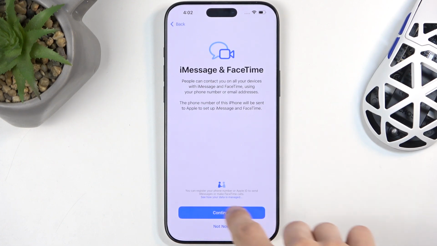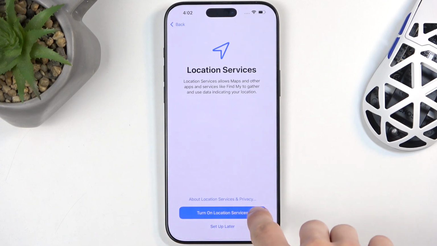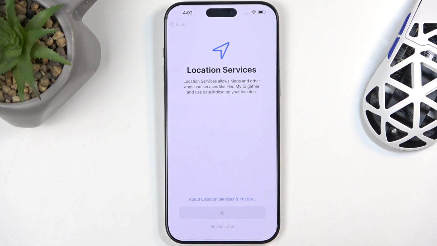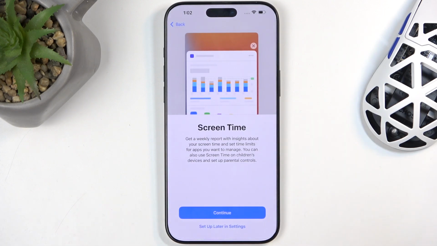iMessage and FaceTime, and you can set it up by just selecting continue. Location services: turn on location services, or just set up later in settings. I'm gonna select turn on. Set up cellular. So this is for eSIM if I'm correct. It allows you to scan the QR code for your eSIM and do it this way, or transfer from a nearby iPhone, or just set it up later in the settings. Then I have Screen Time. So this is just weekly reports of your usage.